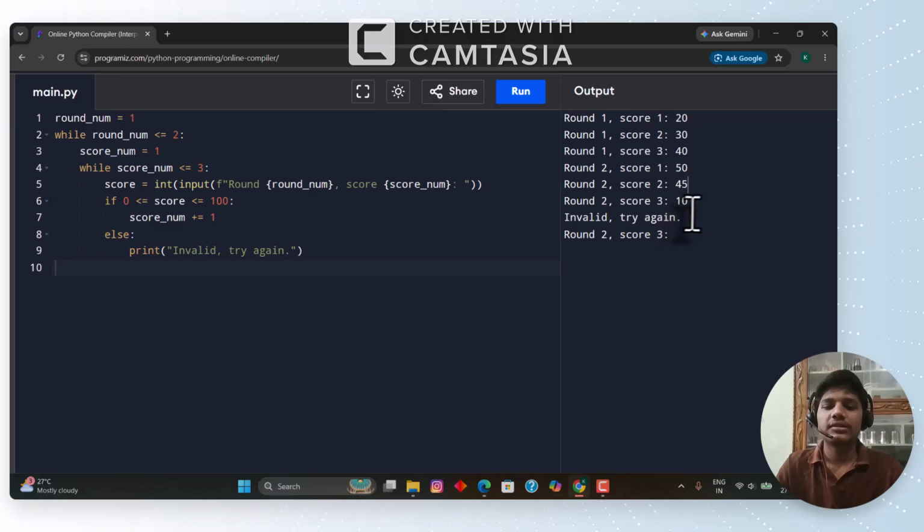When you enter 101, the score will never be greater than 100. It says invalid. The highest score was 100 and the lowest score was 0. Other than that, if you enter any number, it will show invalid and try again. So the same thing was happening here. If you enter 89, this loop will stop.